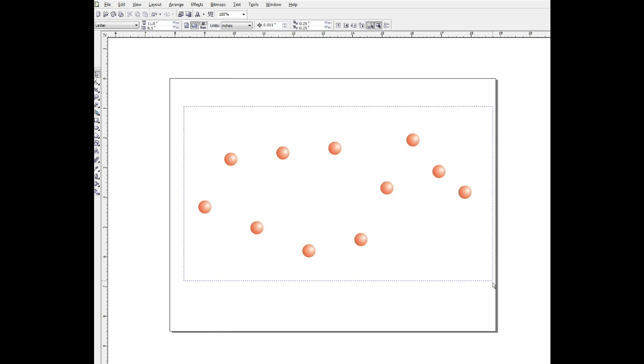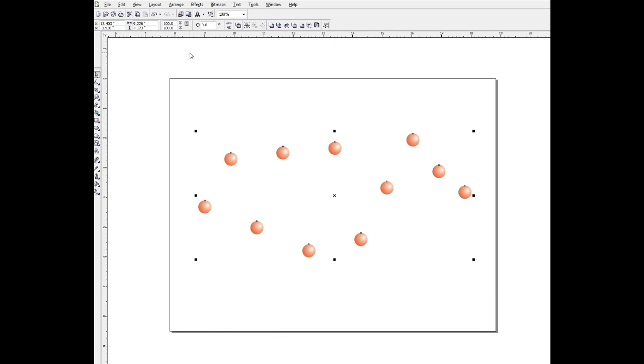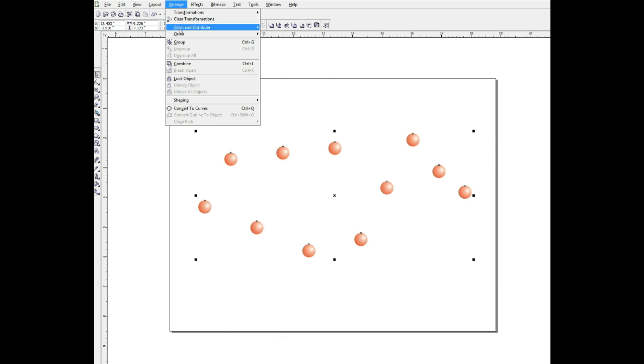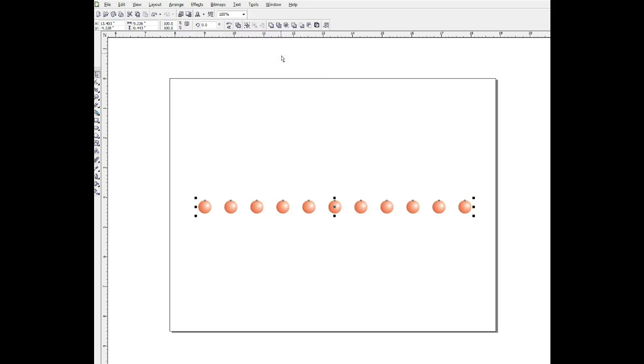So once again, I'm going to marquee select these. I'll go back up here to align and distribute, and we'll do align centers horizontally. There we go. And that's what we wanted to do, is get them all lined up, equally spaced and on a straight line. So this is a command that you'll find yourself using often, and I recommend you experiment with it.